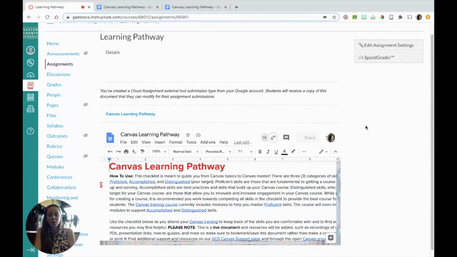So that is how you use the Google Drive Cloud assignment integration in assignments in Canvas so that every student gets a copy. If you have any questions whatsoever, make sure to reach out to your ITS.